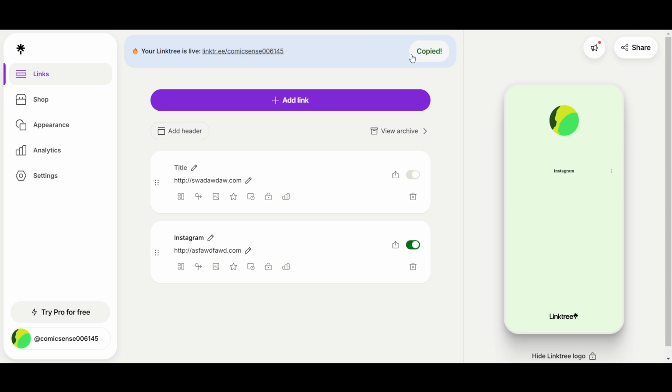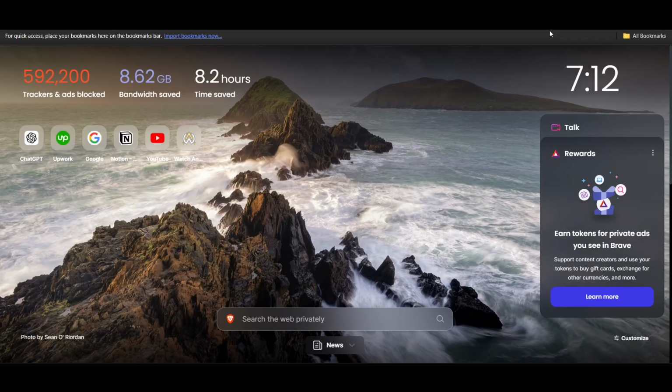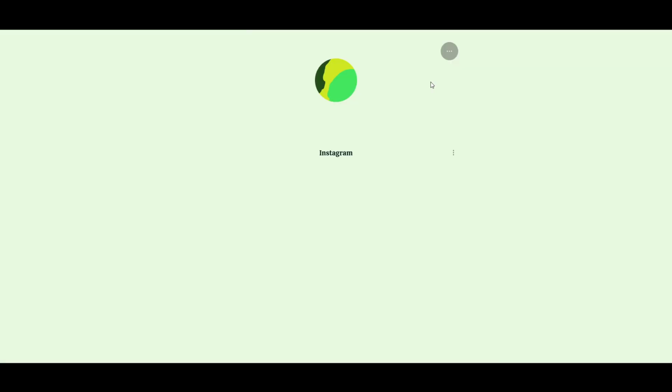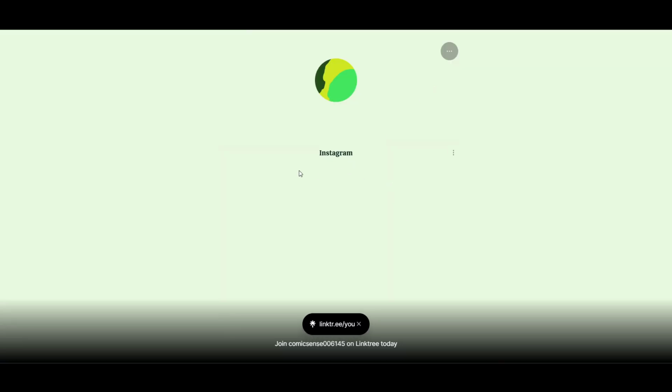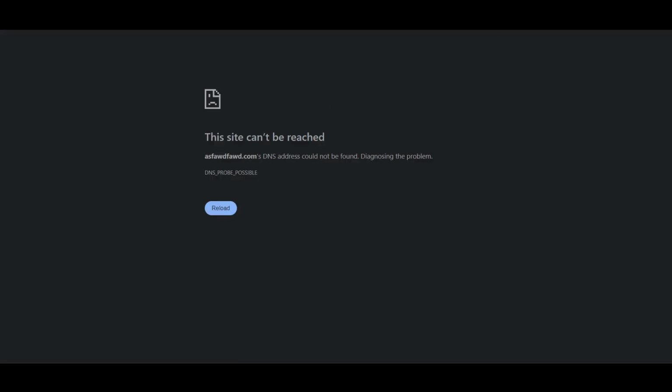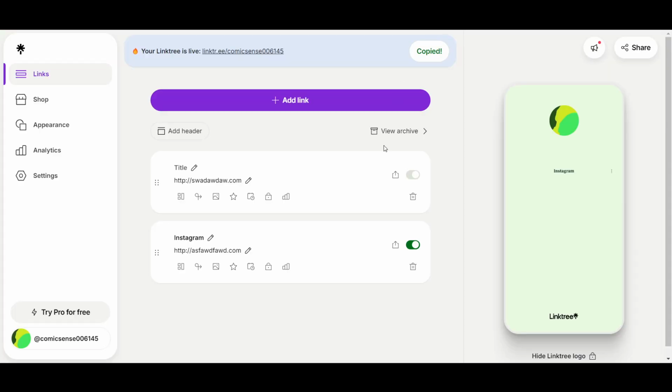Right, so here if I want to share to somebody, I will show you how this looks. Automatically it will open. So if a customer comes here, if my audience comes here, clicks on Instagram, they will be redirected to Instagram, right? So this is how you can create it, although I have entered the wrong URL, but I hope you got the point here.